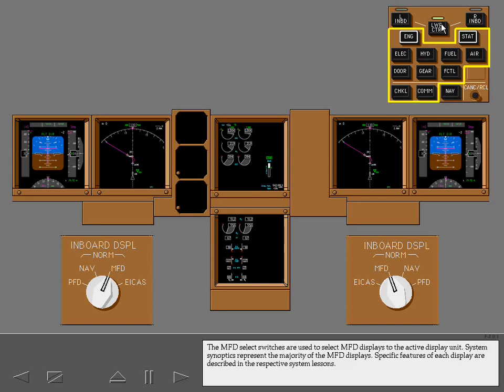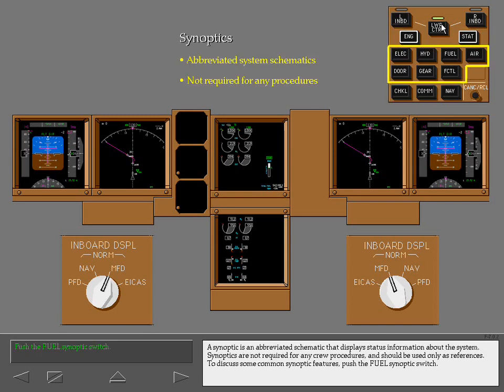The MFD select switches are used to select MFD displays to the active display unit. System synoptics represent the majority of the MFD displays. Specific features of each display are described in the respective system lessons. A synoptic is an abbreviated schematic that displays status information about the system. Synoptics are not required for any crew procedures and should be used only as references.